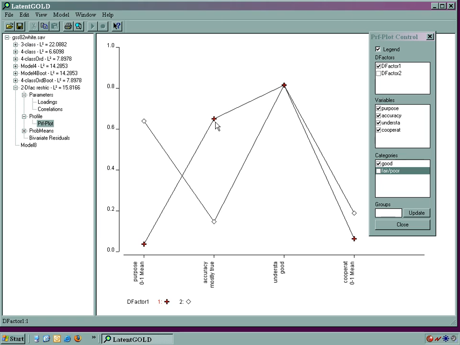And then with respect to purpose, the way that this is scaled is higher numbers means more of a waste of time, a higher value on that purpose score. So they have a lower likelihood of thinking that the surveys are a waste of time. So level 1 of D-factor 1 are the folks who think that surveys are mostly true and don't think that they're a waste of time, whereas level 2 are the folks who think that surveys are generally not true and are more likely to think that they're a waste of time.